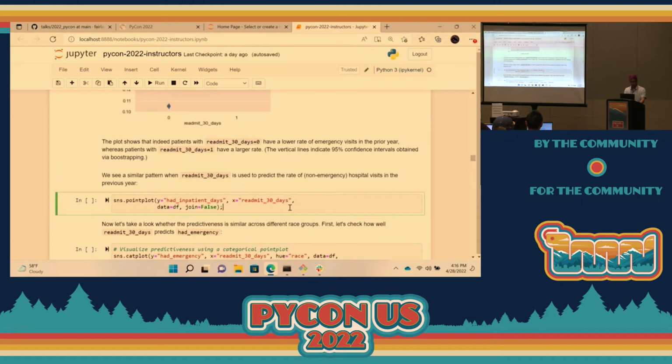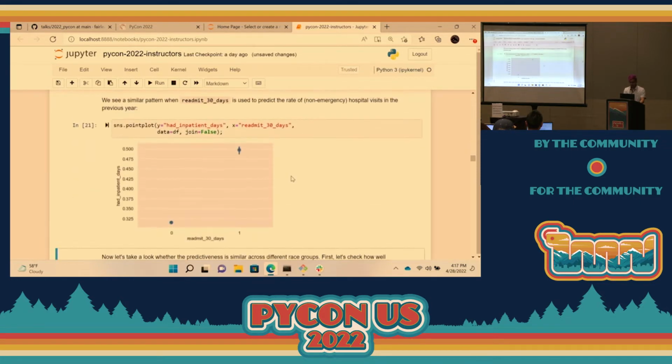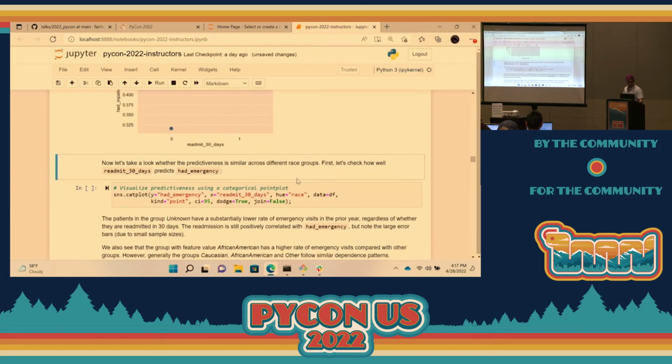We see a similar pattern when we compare readmit within 30 days to had inpatient days. Once again, patients who were readmitted within 30 days had a much higher probability of having an inpatient day in the previous year. So patients who were readmitted within 30 days were more likely to have hospital visits in the preceding year. Now let's take a look at whether this predictiveness is similar across different racial groups.